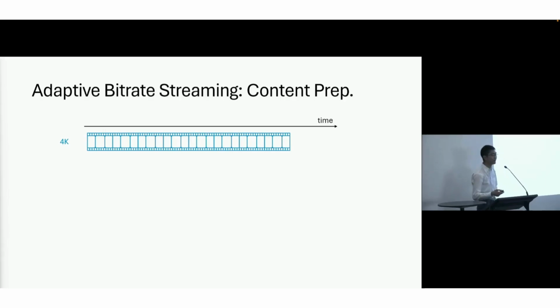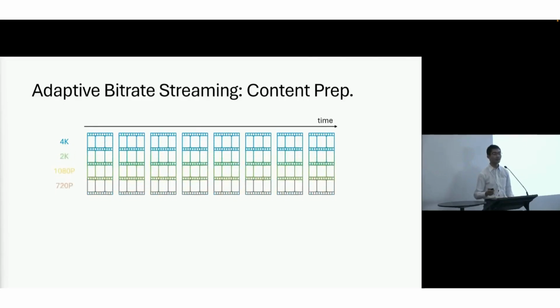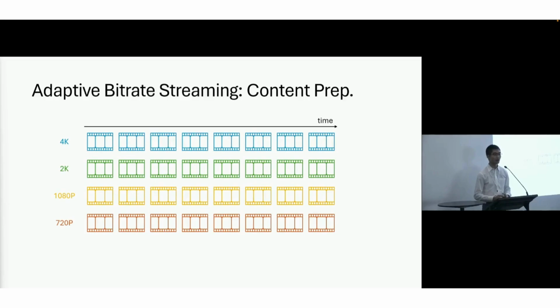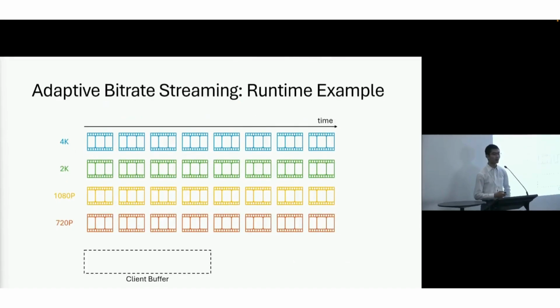To prepare content for adaptive bitrate streaming, we first segment a video into smaller segments, say 2 seconds each, and then we encode the video stream at different quality levels so that the client can dynamically adjust the quality level according to the varying network connections. Let's consider a concrete runtime example. The ABR controller may start by downloading the lowest qualities. The downloaded segments are placed in the buffer until they are ready for playback. As the network condition gets better and better, the ABR controller may become more and more aggressive and start to download higher and higher qualities.